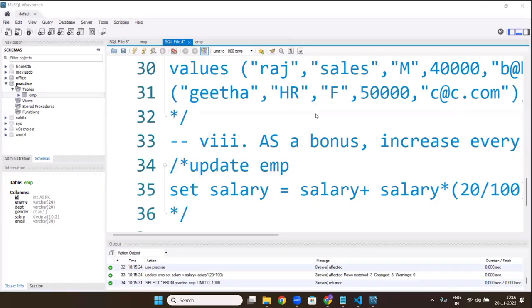Can we define auto increment value by 2, 3? No, auto increment value will always be one only. You can't define that. Good.